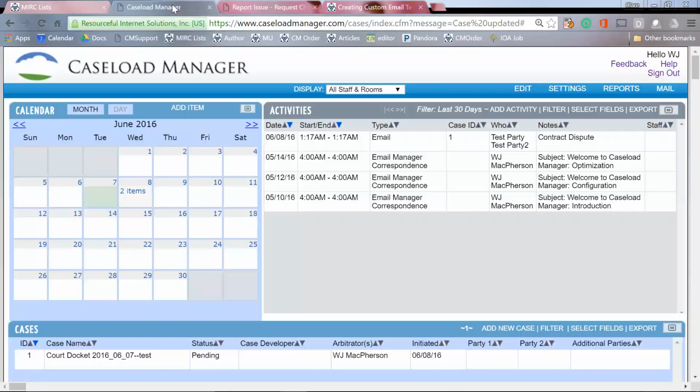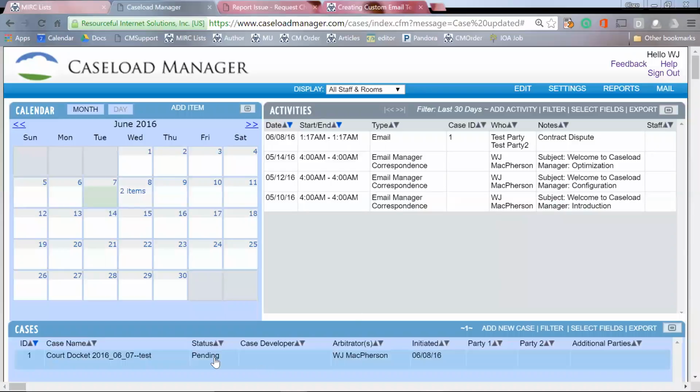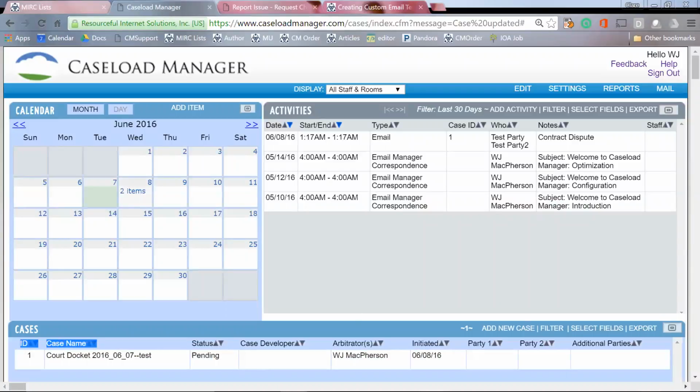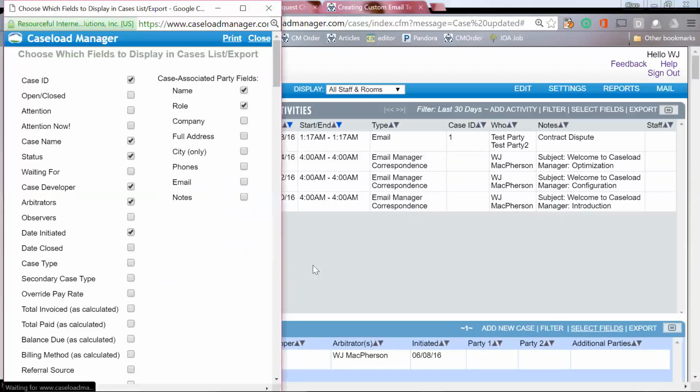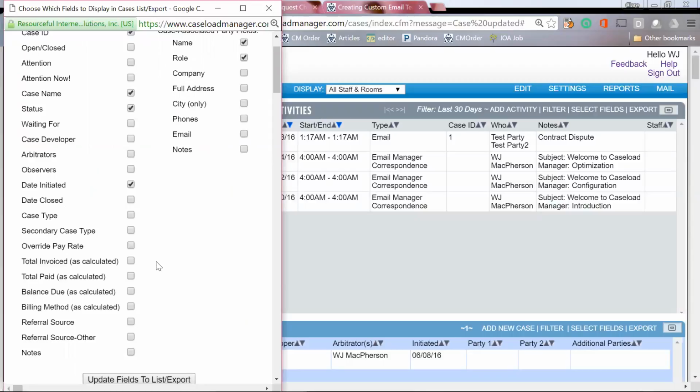So that's your very fast and furious overview of the system. Are there any, oh, let me show you a couple of other things, if that's okay. First, I told you earlier that you can change what you're seeing here. So you can change these fields. You do that really simply just by clicking Select Fields. And then you just decide what's important to you. What information do you want to see?